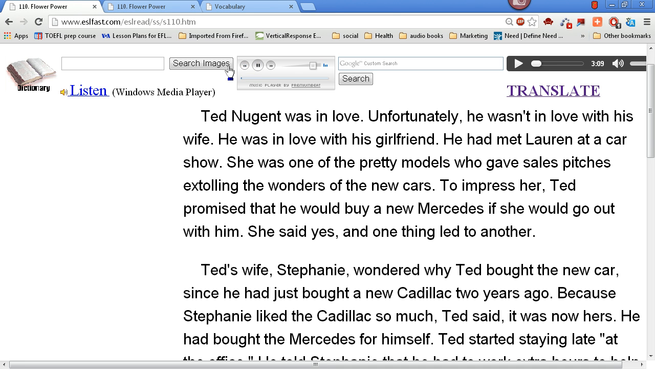Ted Nugent was in love. Unfortunately, he wasn't in love with his wife. He was in love with his girlfriend. He had met Lauren at a car show. She was one of the pretty models who gave sales pitches extolling the wonders of the new cars. To impress her, Ted promised that he would buy a new Mercedes if she would go out with him. She said yes, and one thing led to another.